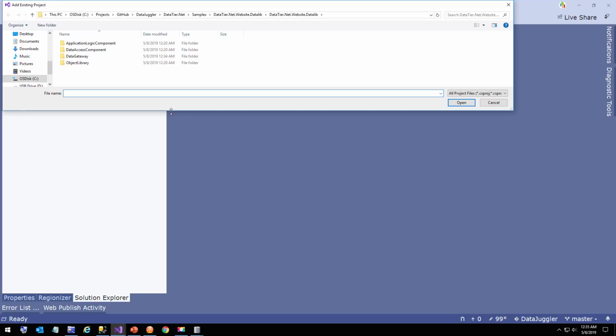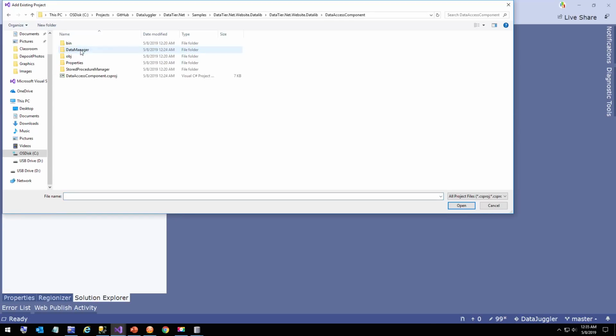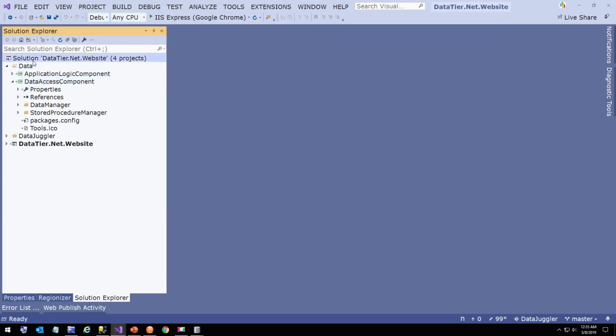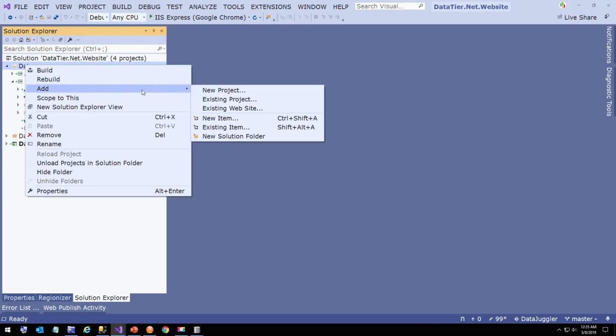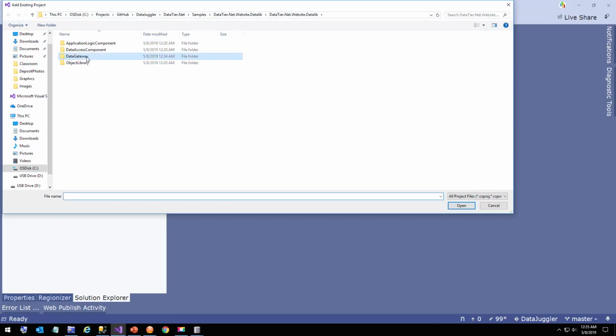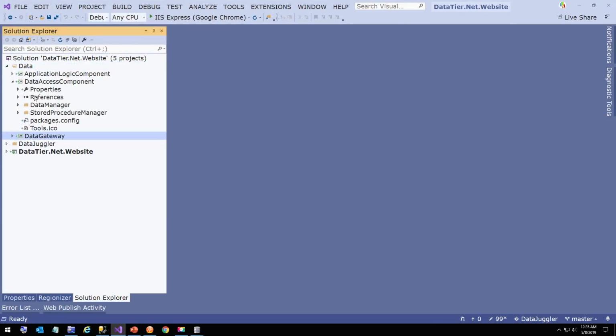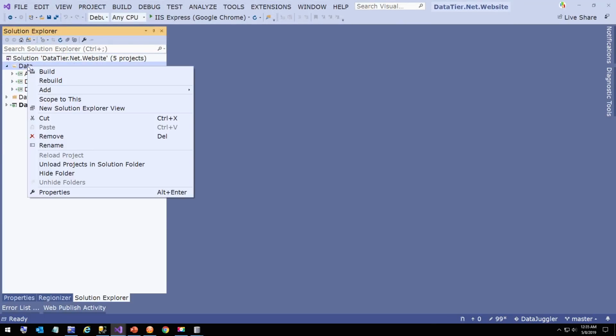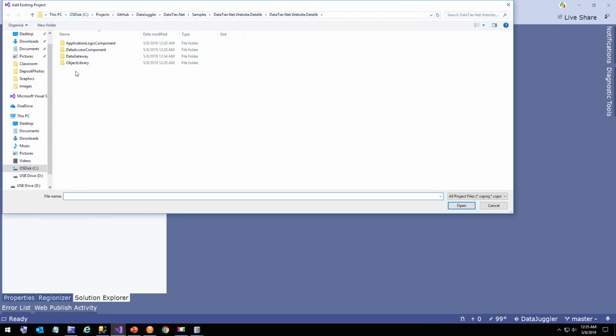Okay, data access component. The one good thing is that after you browse for the first folder, the rest open up to at least the correct parent folder, which coincidentally is your project folder. So that's the good news.